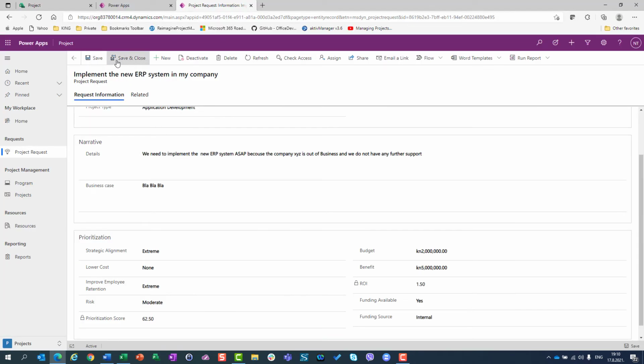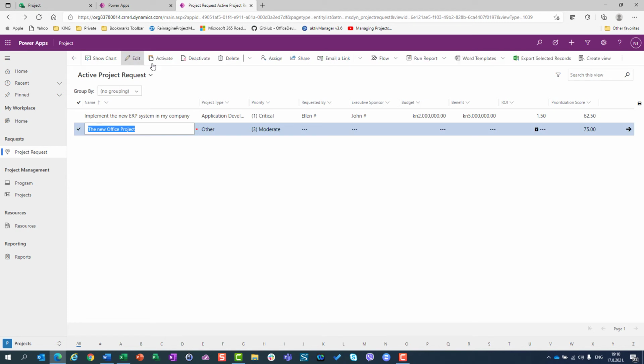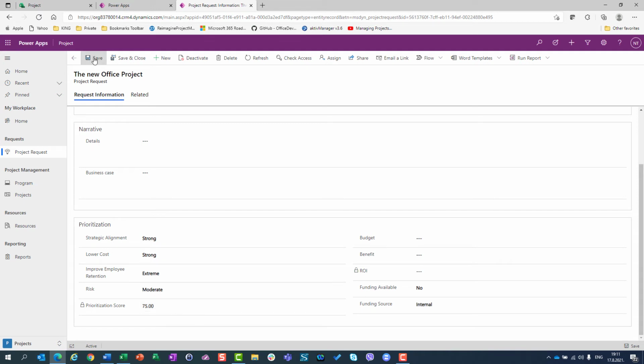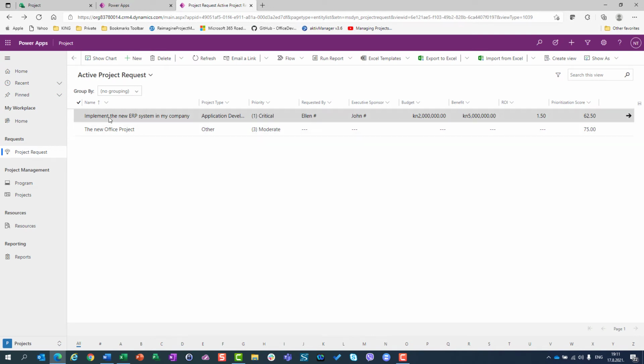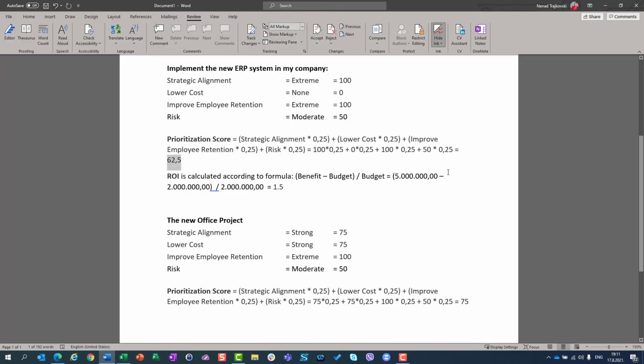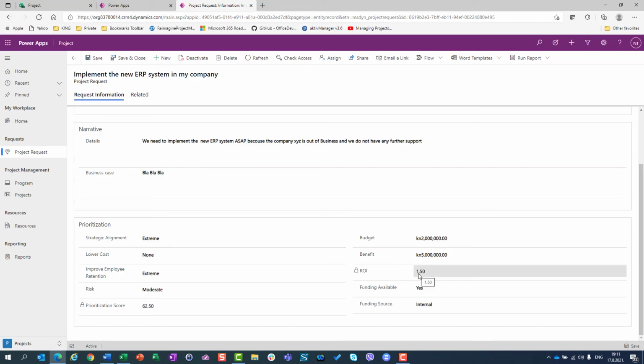And where are those 75? Let me show you here. Edit. And you will see that 75 is here. One last thing, not for this video, I have two more things to show you. Return of investment here is calculated by the formula, which is benefit minus budget divided by budget. Benefit is 5 millions, minus budget is 2 millions, divided by 2 millions, it is 3 millions divided by 2 millions, it is 1.5, which is exactly what I have here. Okay, that is how it is calculated.